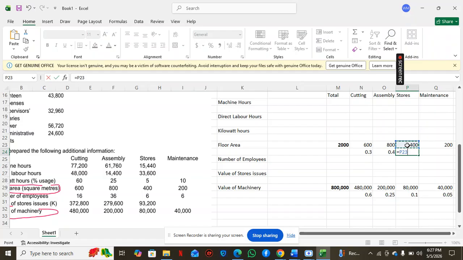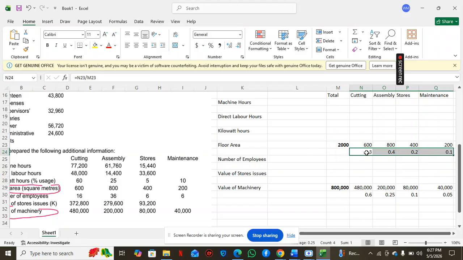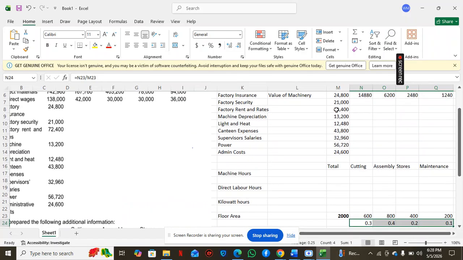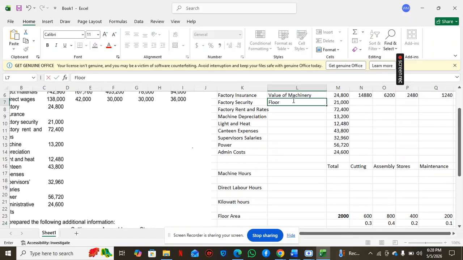Stores, 400 divided by 2,000, 0.2. Maintenance, 200 divided by 2,000, you get 0.1. So these proportions can be fractions or decimals. We're going to multiply them by 21,000. So here we have floor area.